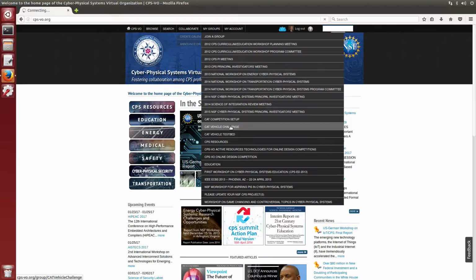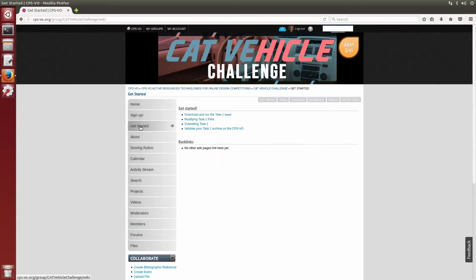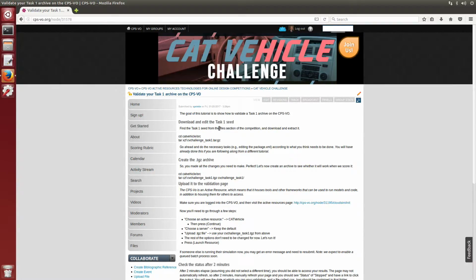In the CAT Vehicle Challenge we're going to be taking something that we've already downloaded, something that we already think works based on some of the other tutorials. And we're going to try to validate to make sure that what we're going to submit is probably going to work. So hopefully by now you've already downloaded and run the task 1C, you've modified the files. Maybe you've even already submitted it, but now you want to check to make sure that it's actually going to be working correctly. So we're going to visit this page, Validate Your Task 1 Archive on the CPS-VO.